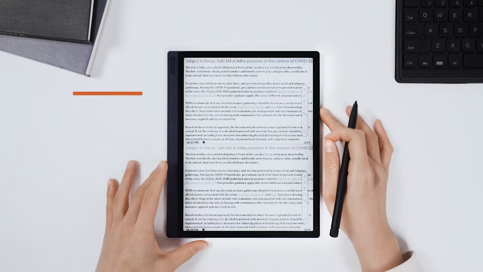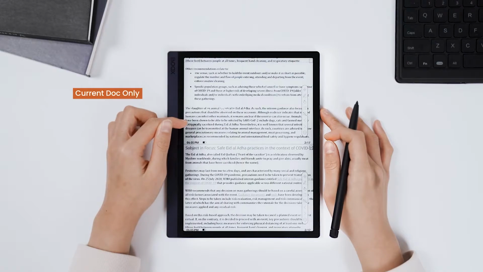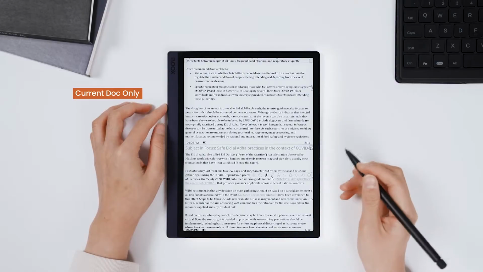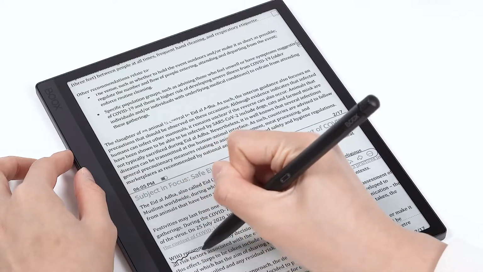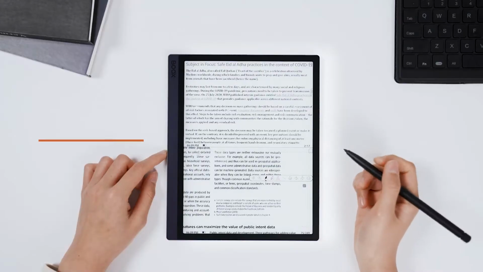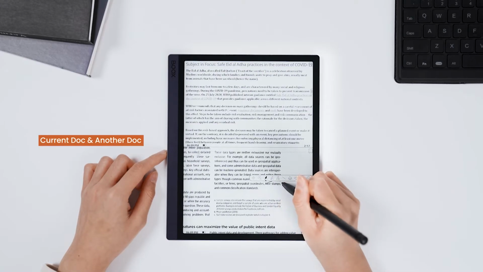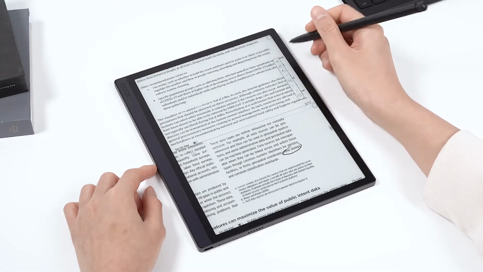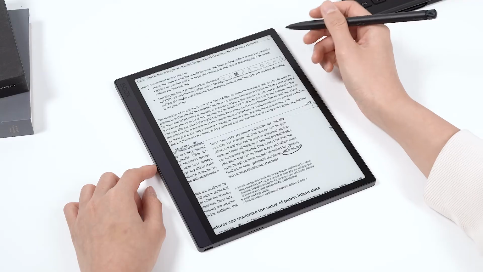The first one is Current Doc Only. It lets you open the same document in both panels at the same time, making it simple to compare or refer to different sections of the same book. The second function is Current Doc and Another Doc. It allows you to open another document, making it simple to read two files at once.